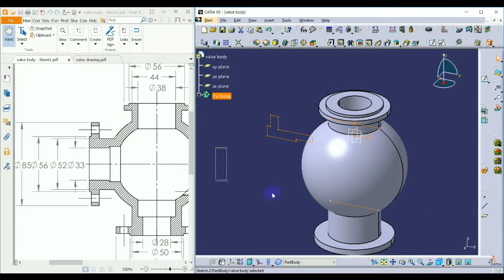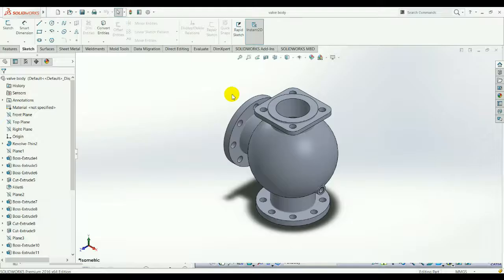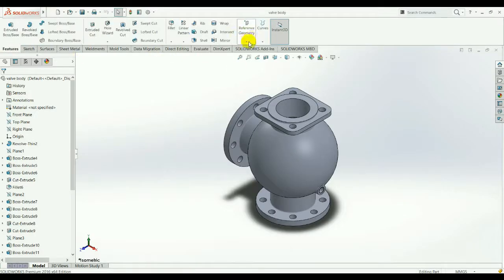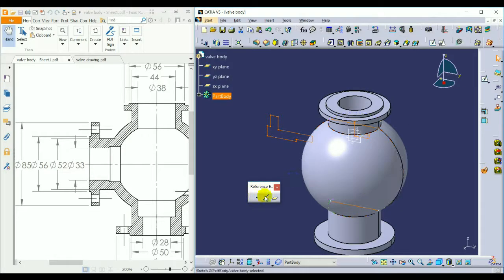Here there is a reference element, the same as here. You can see features, reference, geometry. You can draw an axis. Here is the same reference element. I would like to have a line.